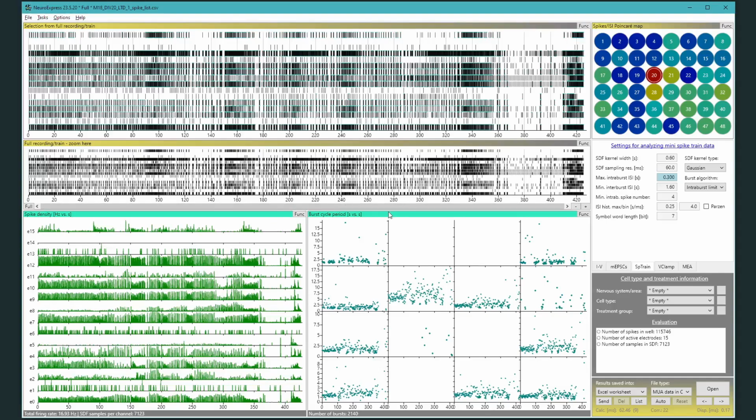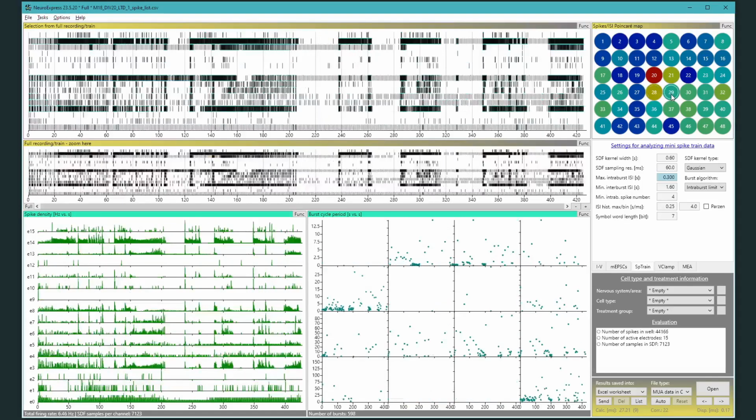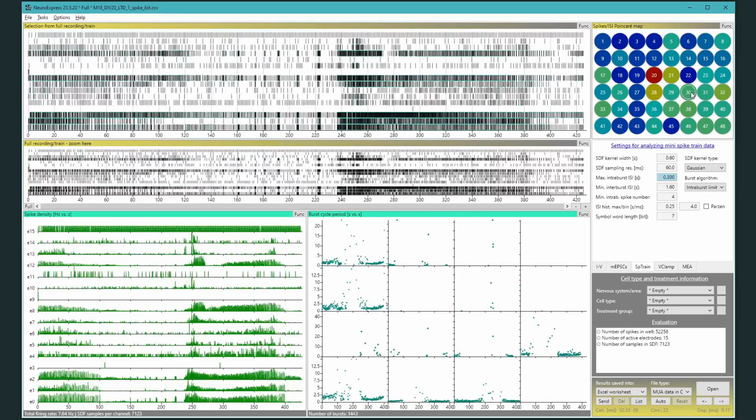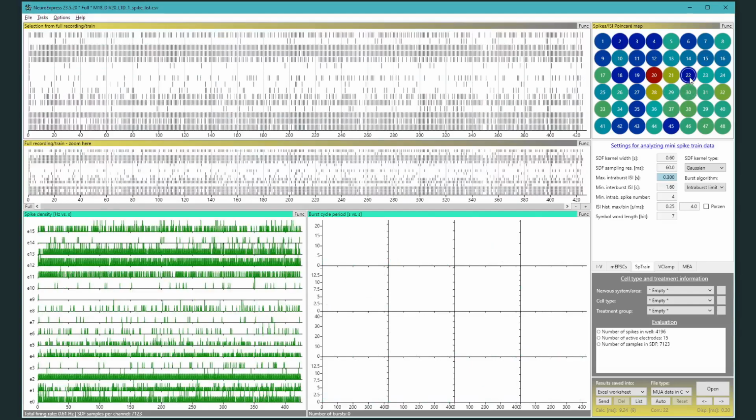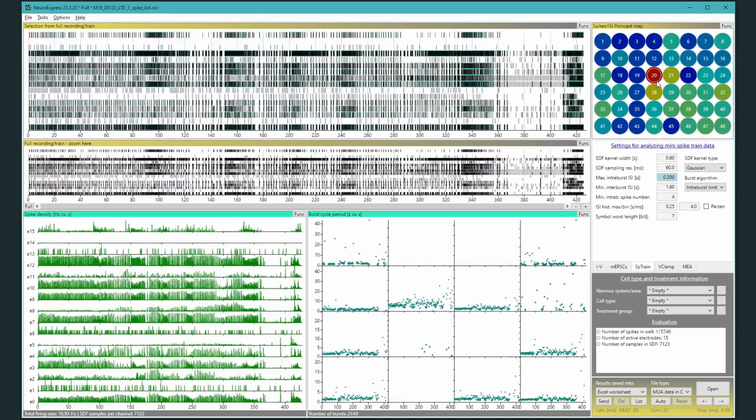The upper right panel represents the map of the 48 wells, and the colors indicate the overall level of spiking activity. You can easily switch between the wells just by clicking on the corresponding circles. So you can see that there are wells with lower activity, lower number of action potentials, and the red one indicates the strongest or highest level of network activity.